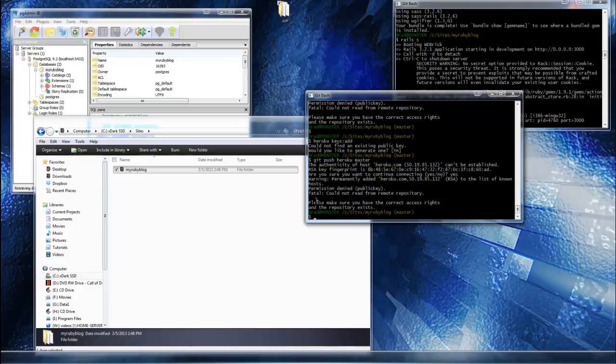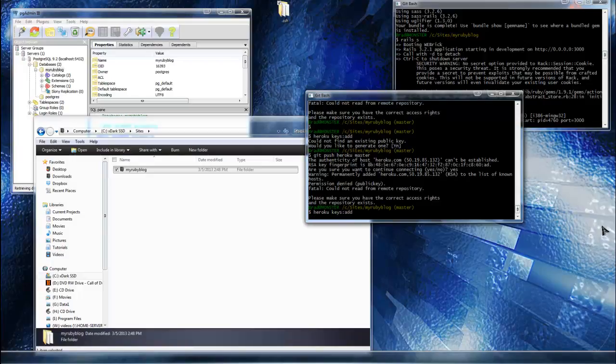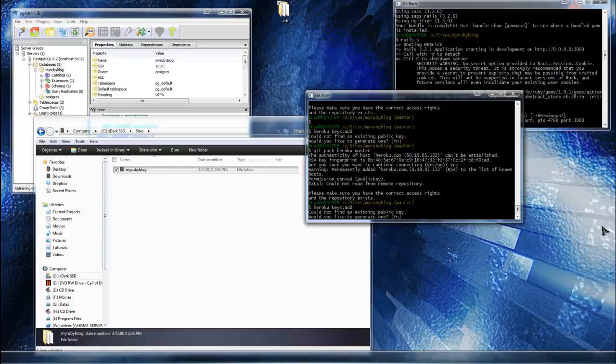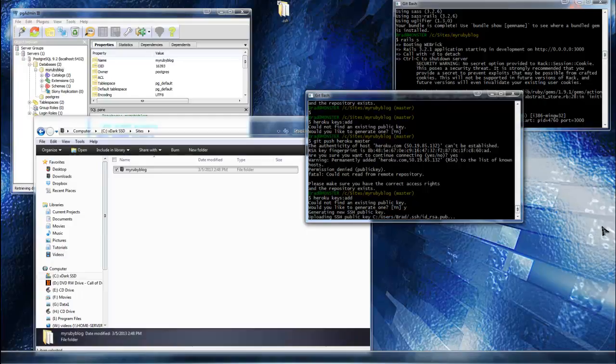Oh, alright, I'm getting this message, permission denied, public key. You need a key to communicate back and forth with the server. If it's asking you to create a new one, then click yes, create a new one. If it's doing what it's doing to me and just telling you it doesn't exist, then try heroku keys colon add. Mine says could not find an existing public key. Would you like to generate one? So we want to do yes.